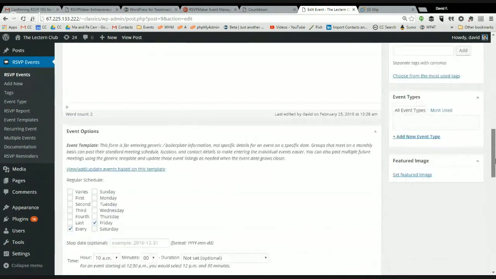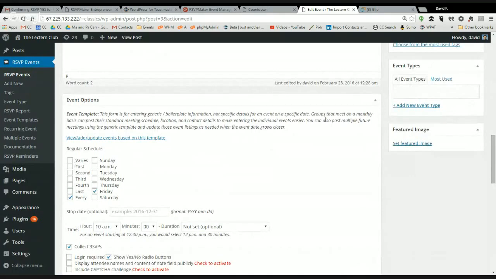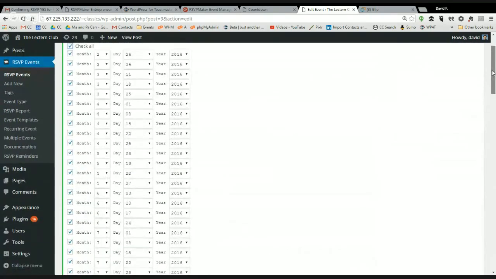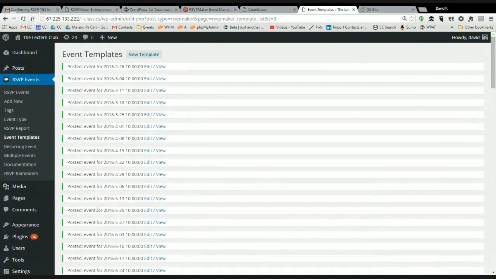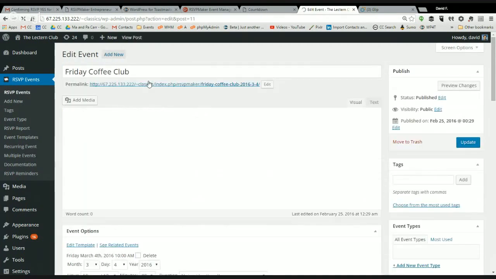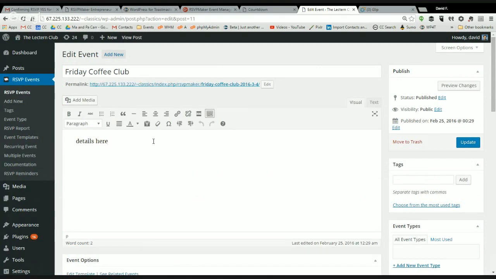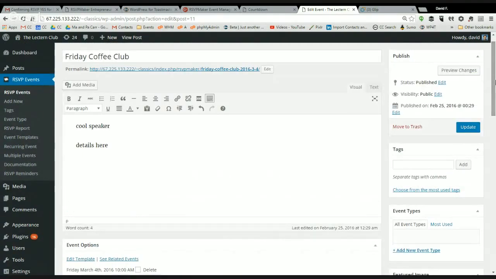And it is possible to set one up that is just schedule varies, and you would put in the dates manually. But if you have something like a group that meets every Friday, this is pretty handy. So we add update from template, and it cranks out all these events. And then we could go individually. So if it's an event where we have in speakers, we would go edit the individual event and put in the name and the picture of our cool speaker for this week. Okay. And so the point is that these things appear independently on the calendar.